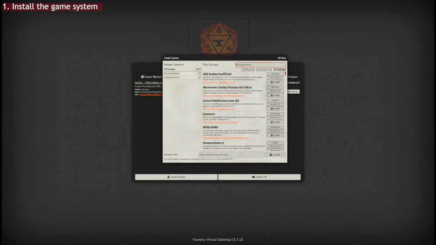But I would suggest Googling something like Star Wars 5e Foundry VTT manifest, or something like that, okay? Then I would go and I'd grab the .json. So let me see if I've got this here with me.